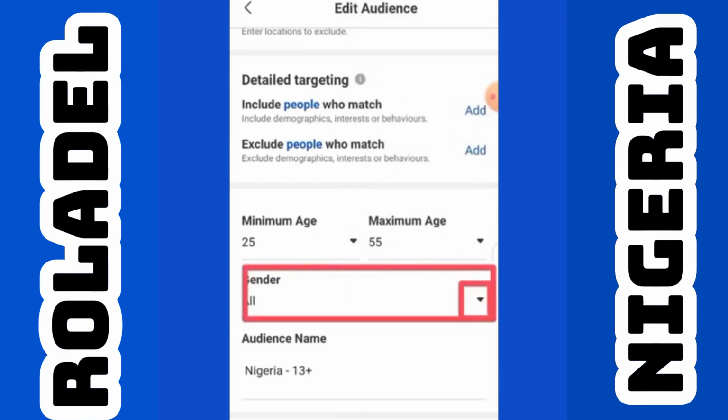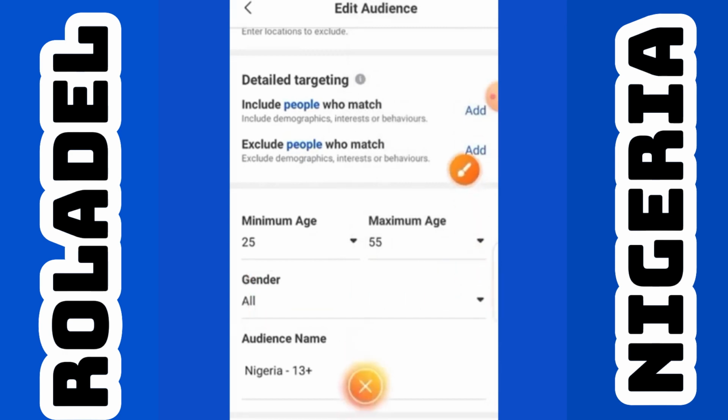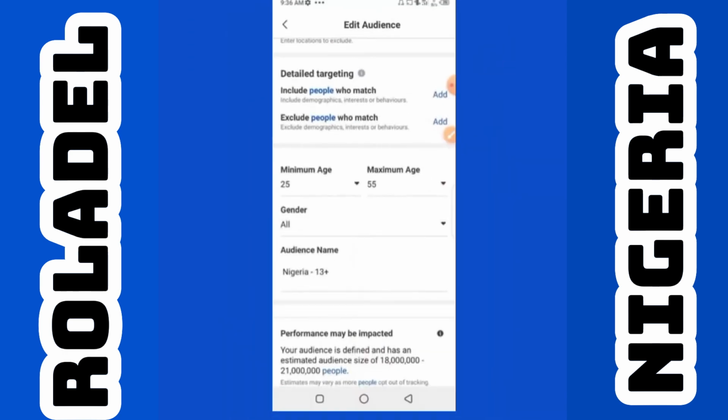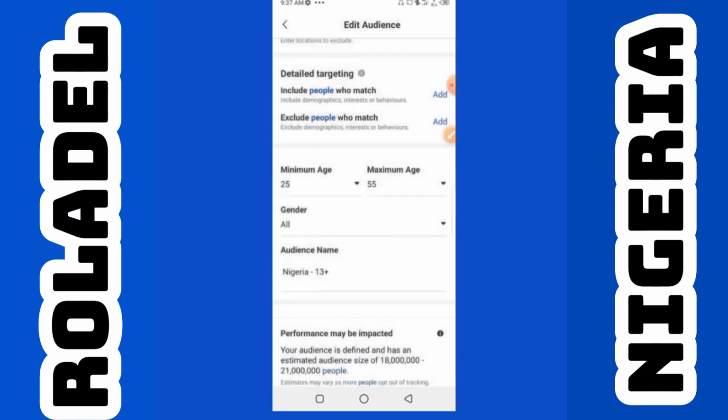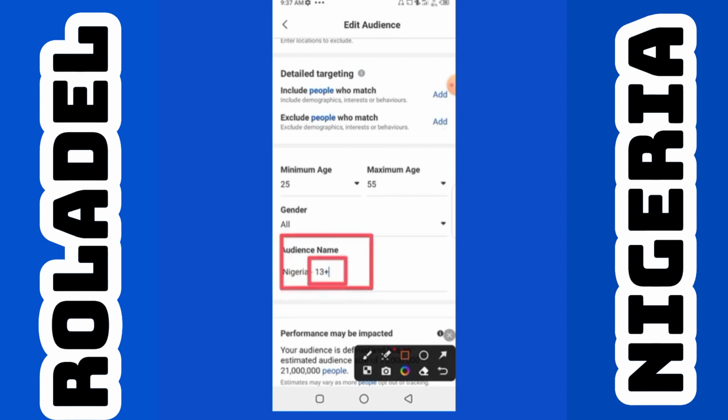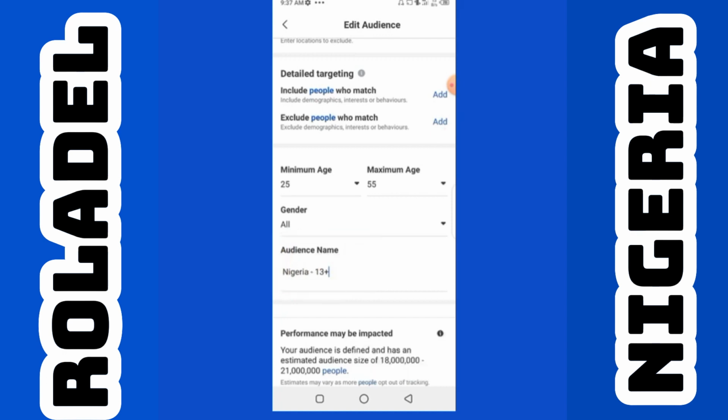The next thing here is gender, and you are going to see a drop down button here and you can select the particular gender you want. So when you tap on the drop down button, you are going to see men and women. So this particular product is for all genders. Both male and female use it. So leave it like that. If yours is only for women, then select women. If it's for men, select men. For my own case, it's for all. So if it's for all, select all. Okay, the next one here is audience name. Just tap here and you are going to be able to edit this audience name.